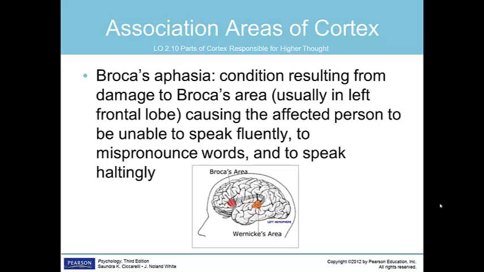Broca's aphasia is a condition resulting from damage to Broca's area, which is usually found in the left frontal lobe. This causes the affected person to be unable to speak fluently, to mispronounce words, and to speak haltingly. A famous study of a patient who likely had syphilis, who could only say one word, "tan," led us to find out that speech is in the brain in a specific area.